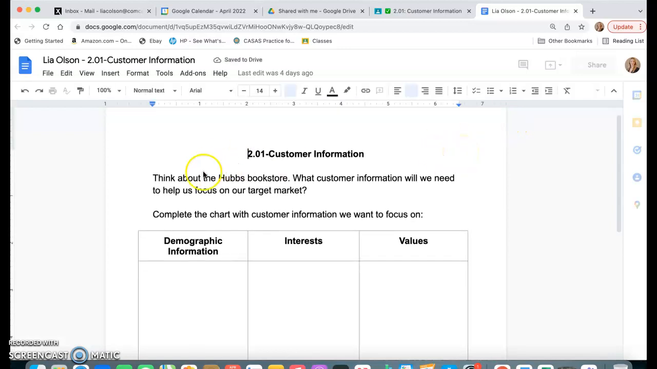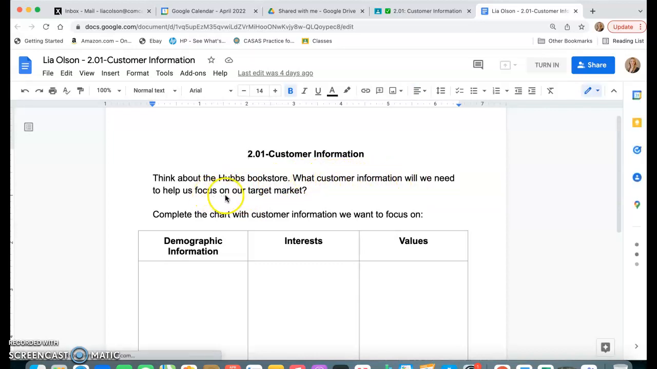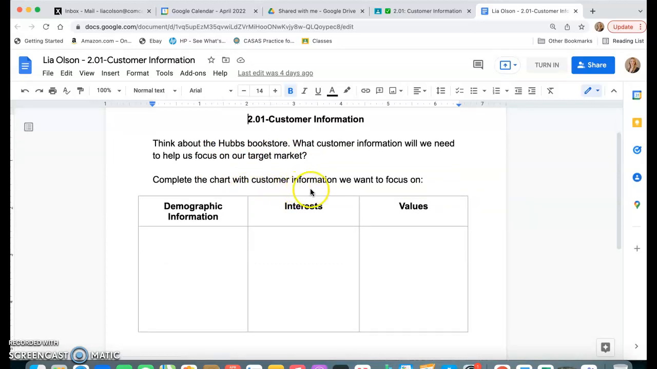The assignment says to think about the Hubs bookstore. What customer information will we need to help us focus on our target market? Complete the chart with customer information we want to focus on. So what kind of demographic information will be important for us to understand the customers of the Hubs bookstore? What interests do we want to know about our customers? And what values do we want to know about?